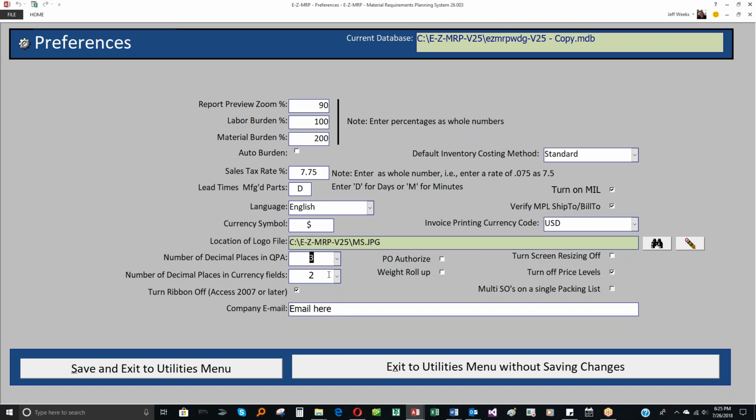Number of decimal places in your currency fields. This would apply to your purchase orders, your cost of materials, labor costs, and your sales orders and invoicing. Well, anything that has to do with cash. Then we have our purchase order authorization system. So if you have a process where you need to authorize the purchase orders before they go out to the vendors, you would check this box.